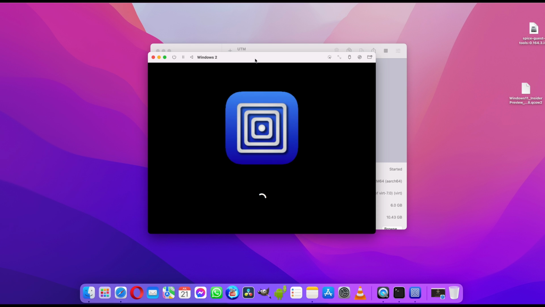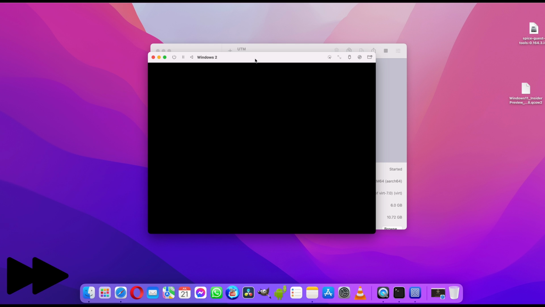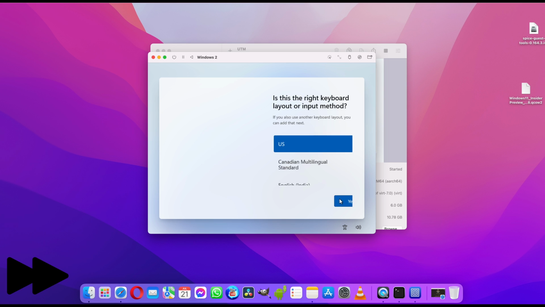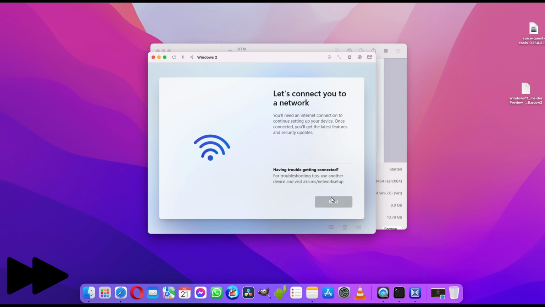So this will take a few moments, and it may reboot. Okay, once it's done that, we can go through the options and set things as we want. Now this is where you might come across a problem, because there should be an option here that says I don't have internet, but it often doesn't appear.